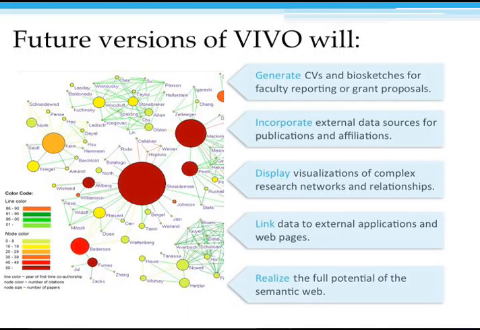So future versions of VIVO will generate CVs and biosketches for faculty reporting. We'll also incorporate external data sources for publications and affiliations. So this might be, say, your database aggregators, your major publishing citations from your databases. We would also be able to display visualizations of complex research networks and relationships, such as the one you see on the left-hand side of the screen, which is a co-authorship network. We would link data to external applications and web pages. And then finally, we would realize the full potential of the semantic web.